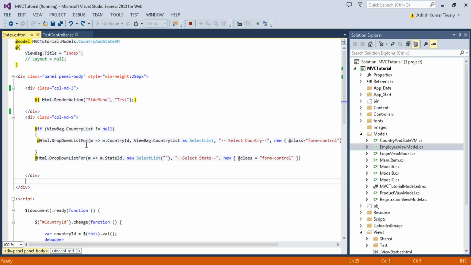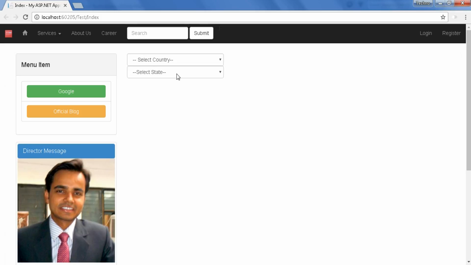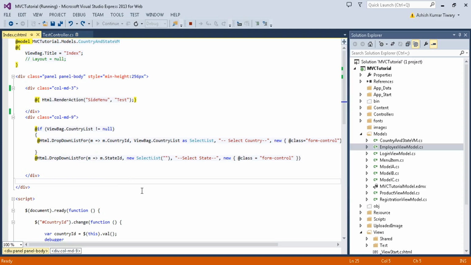In the previous tutorial I created this example to cascade my drop-down list. So let's have a view of it. Here you can see when I select any country from the first drop-down, all the related states are automatically populated into the second drop-down. When I select the United States, I can see all the related states here: California, Texas, New York, etc. Okay, so let's fulfill today's objective.